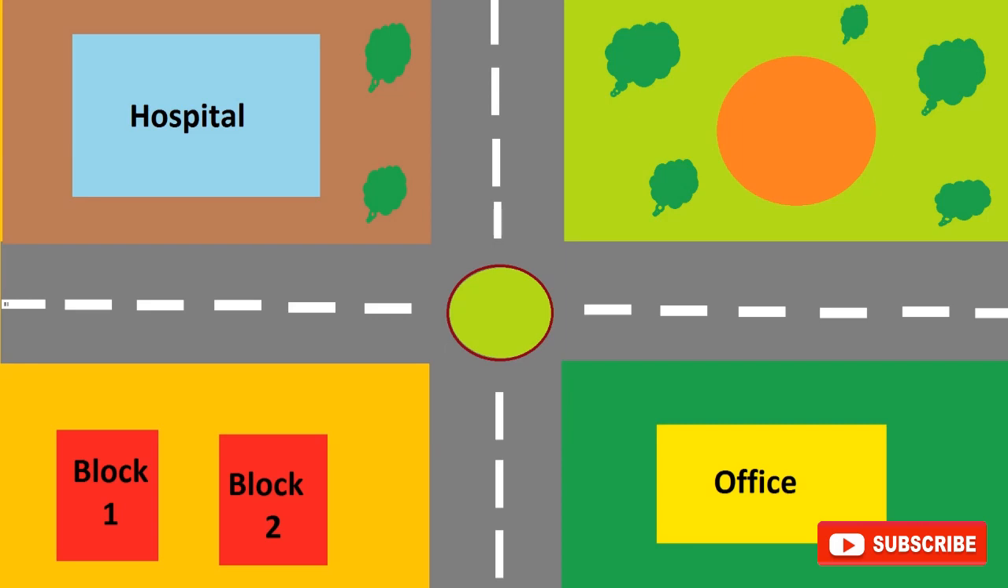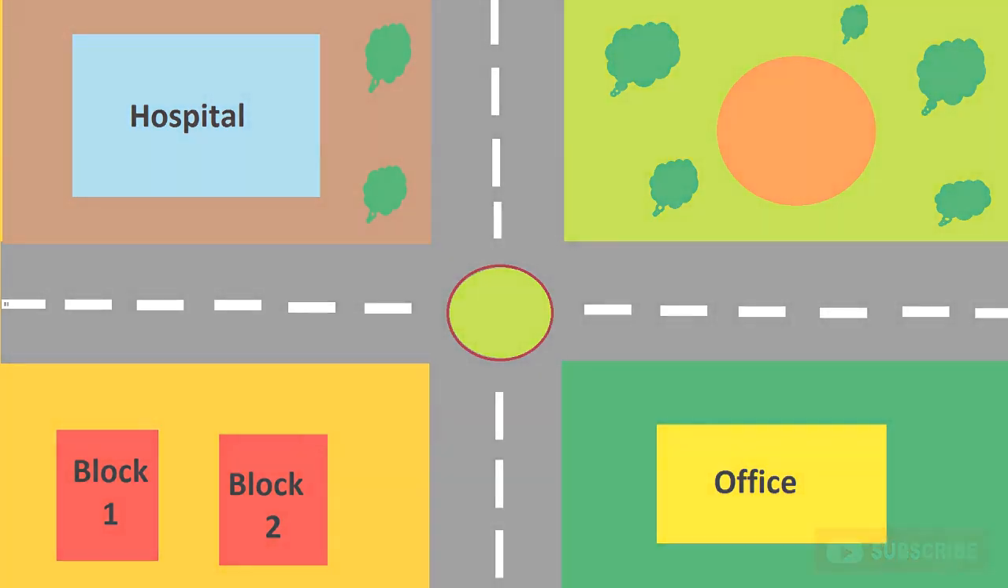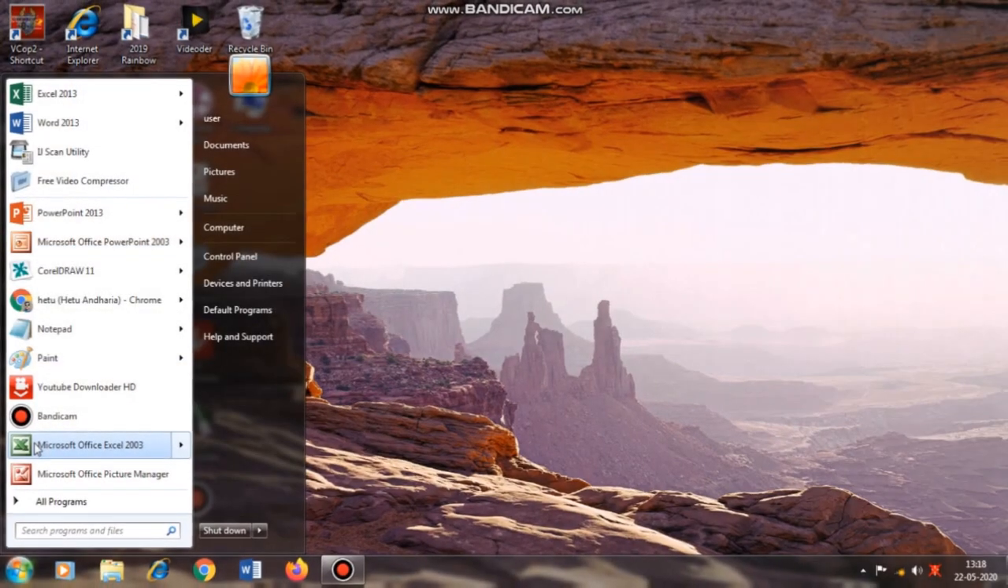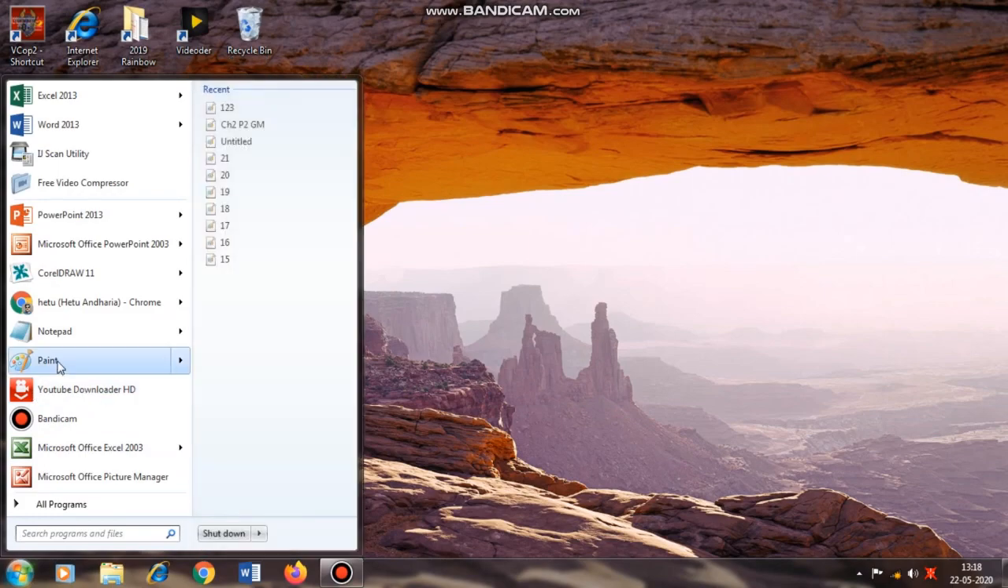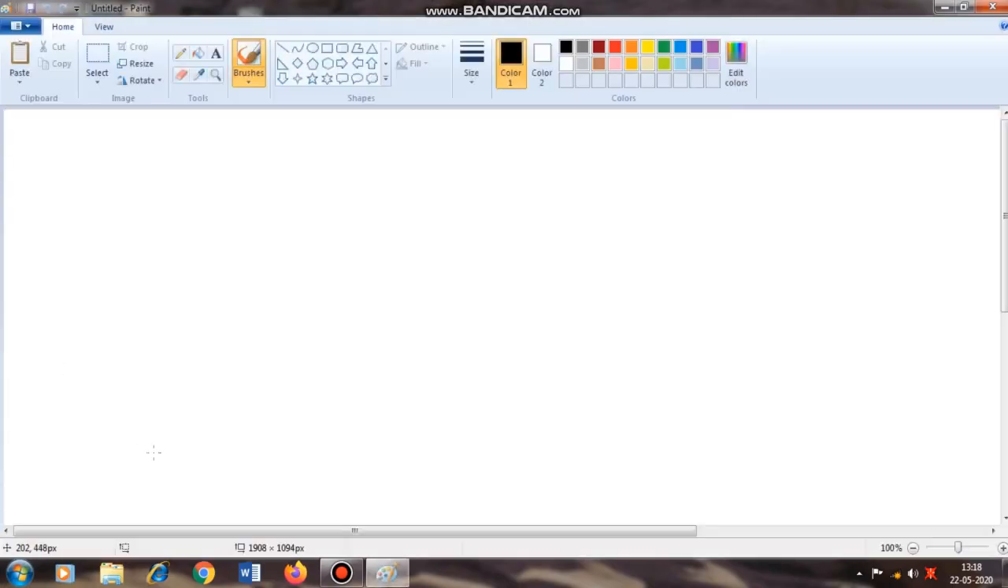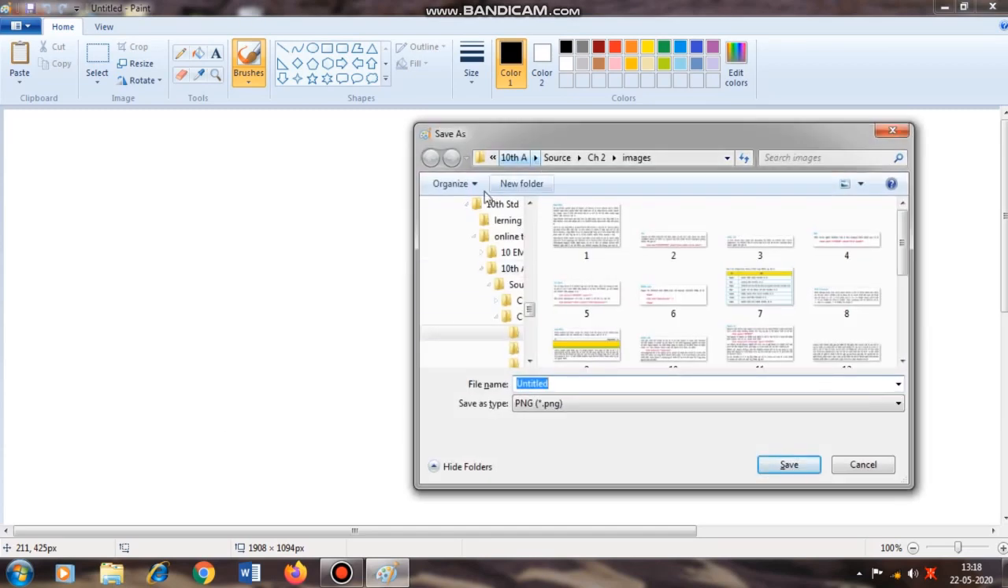We will create this picture using a program called Paint. So let's start. Now we will create that map type of drawing in the Paint program. I have opened the Paint program. Now first thing is I will save the file. Where have I to save the file?